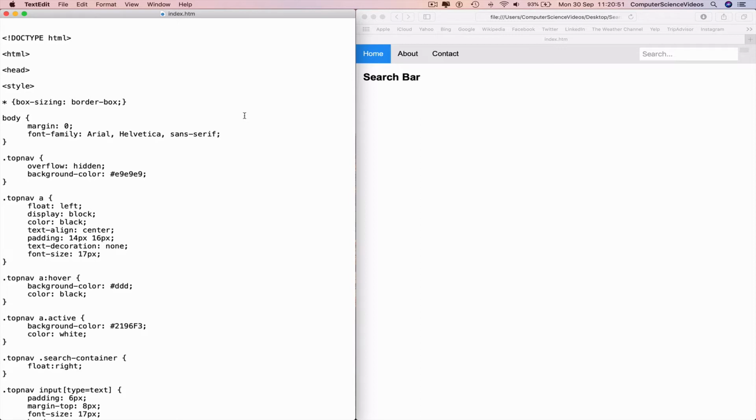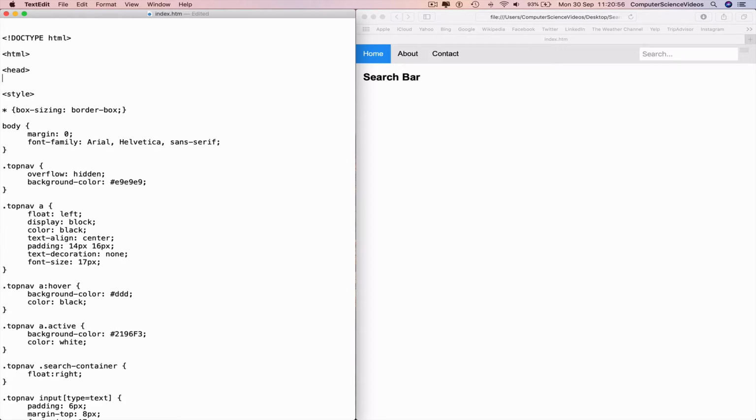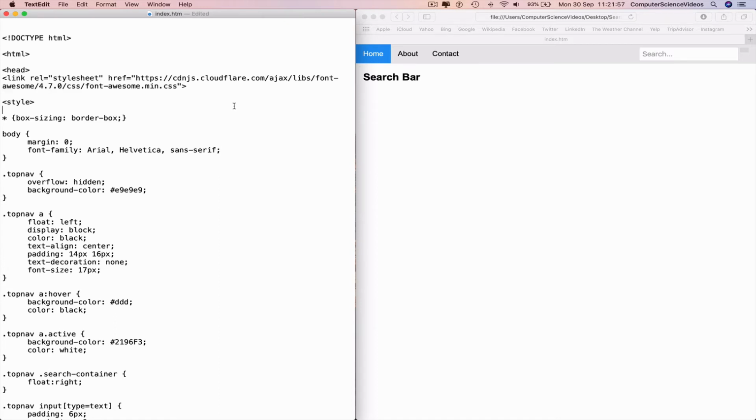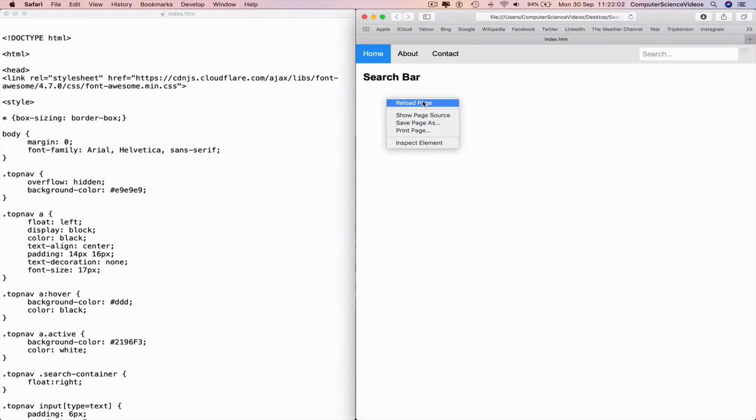Go all the way to the top. We need a link after the head. Link rel equals style sheet, href equals https://cdnjs.cloudflare.com, ajax libs, font awesome 4.7.0 css, font awesome.min.css. And now we can save the text edit file, go back to the web browser, right click, reload the page, and now we have the search logo.